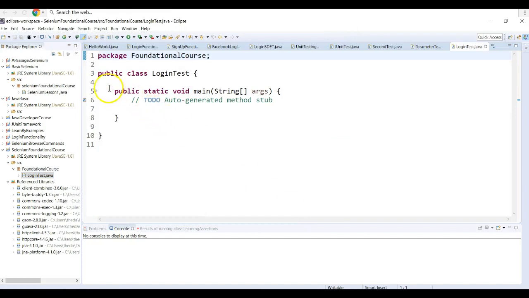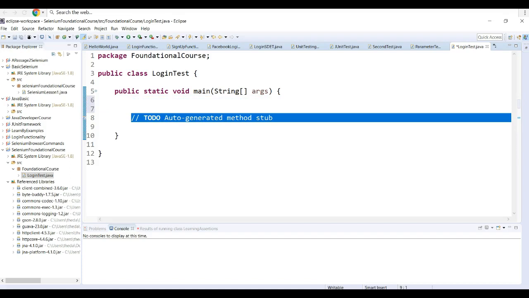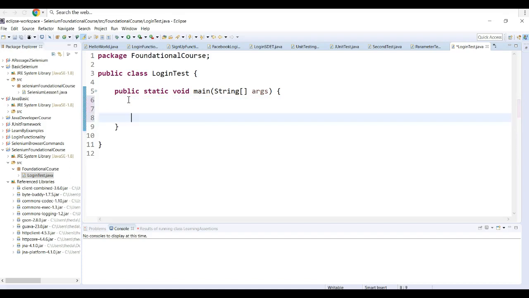Click on finish. Okay, so this is your class, and whatever you develop or write, coding or programming, you will be writing inside the class. Okay, I just delete it.